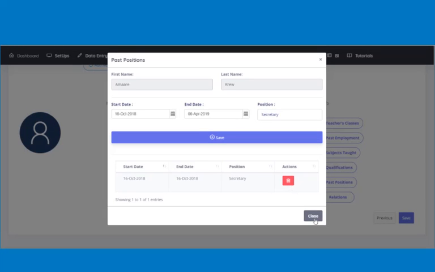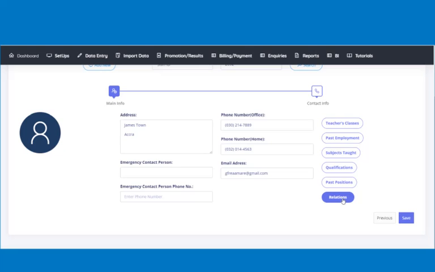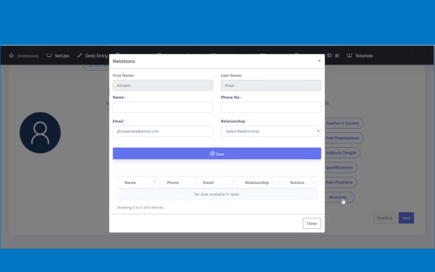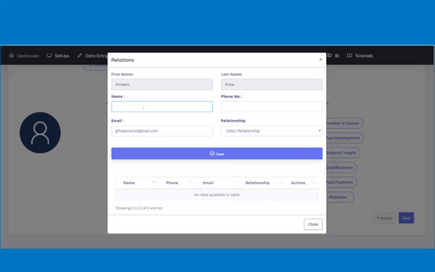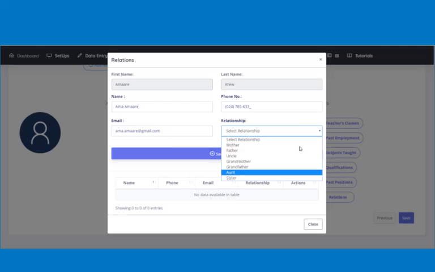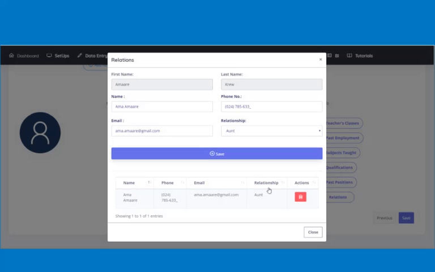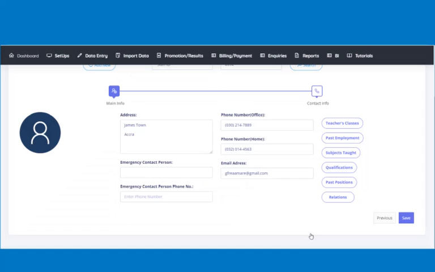This is relations. That is any relations of the staff. Fill in the details required, that is name, phone number, email address, and the type of relationship he or she has with the staff. Click on the Save button to save entries made. Finally, click on the Save button on the main page to update staff info.